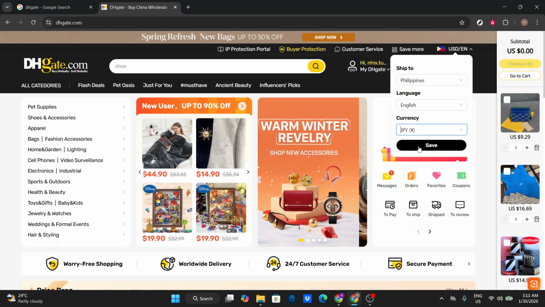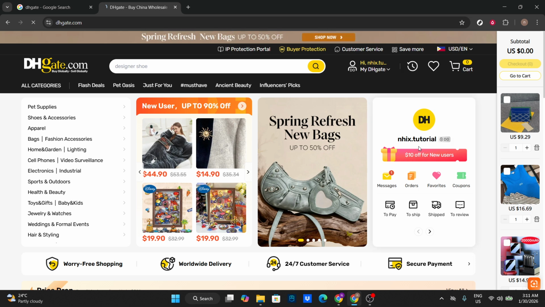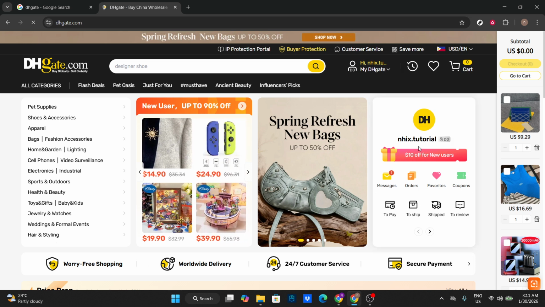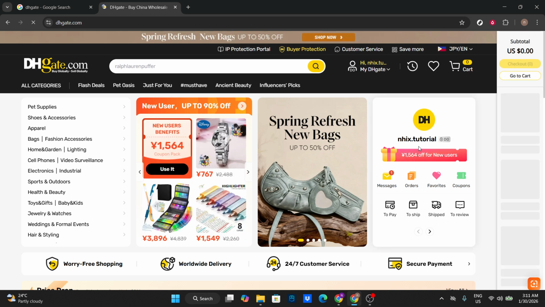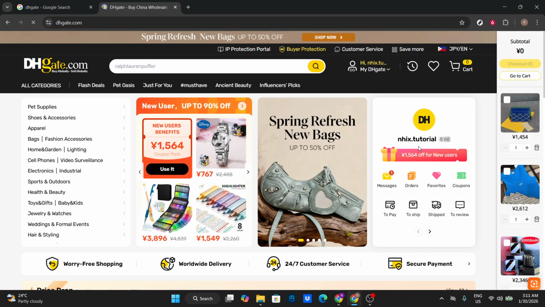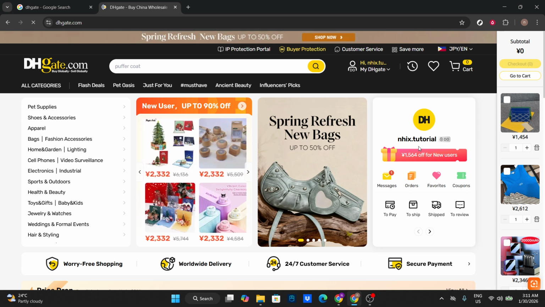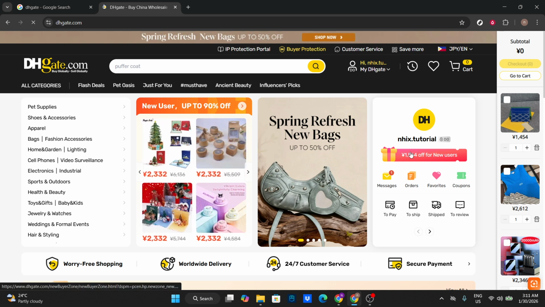After making your selection, look for the Save button in the same panel. Click Save to confirm and apply your change. The page may refresh, or you may see a brief loading indicator. Once it's done, product pages, search results, and your cart should display prices in the currency you chose.